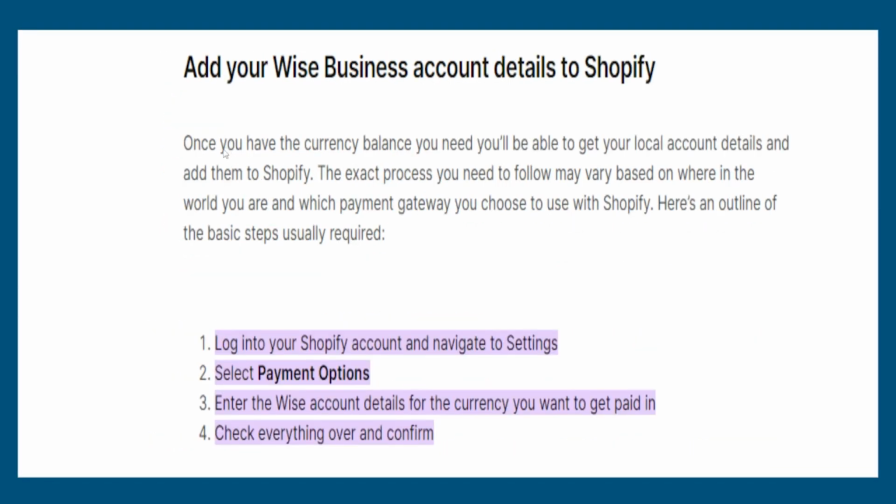Once you have the currency balance you need, you'll be able to get your local account details and add them to Shopify. The exact process you need to follow may vary based on where in the world you are and which payment gateway you choose to use with Shopify.